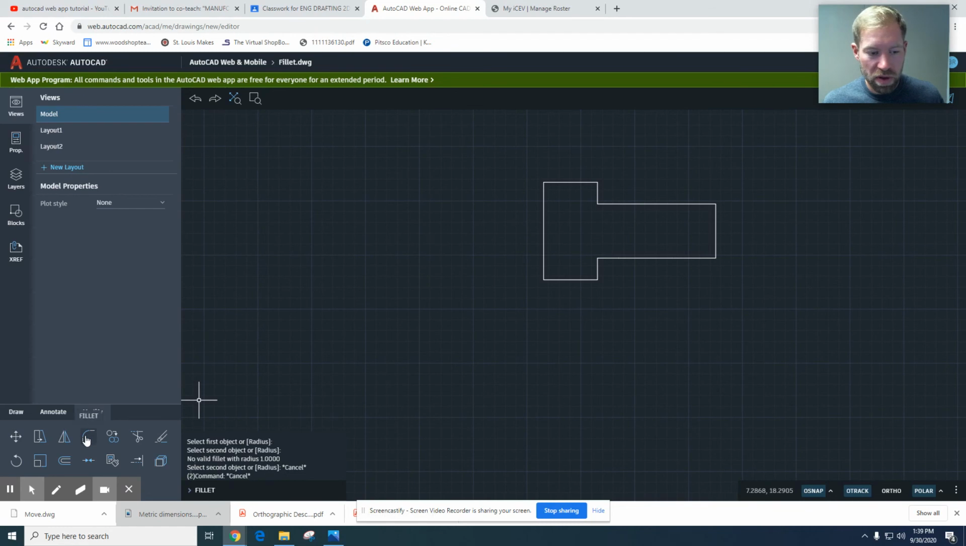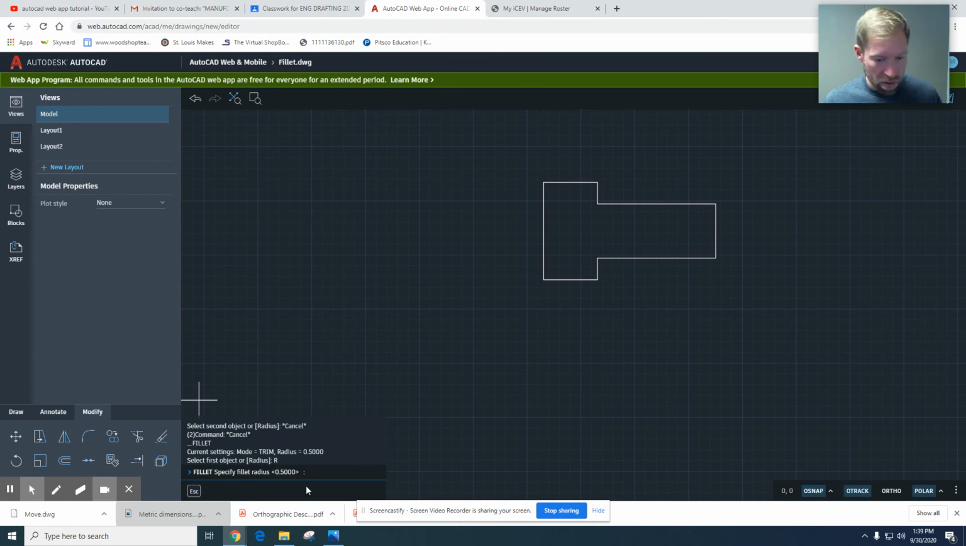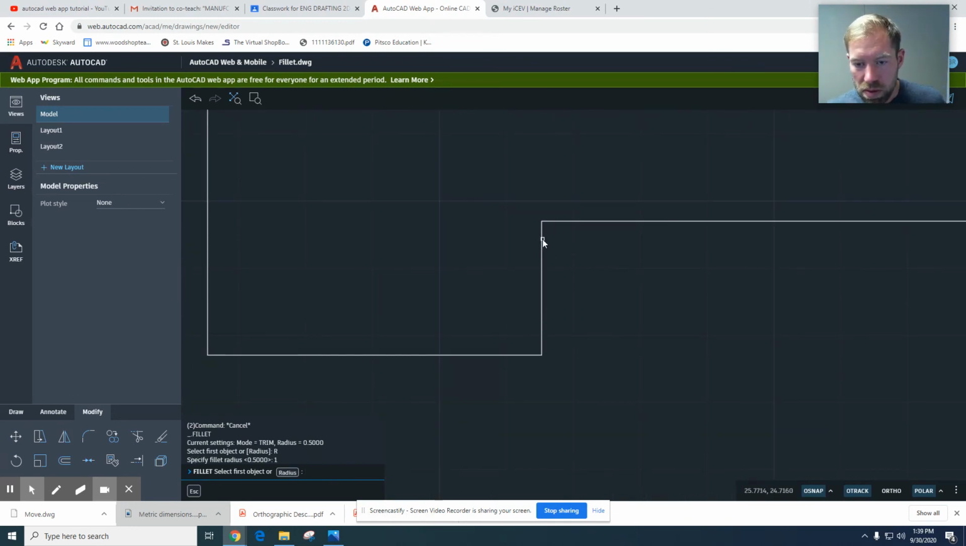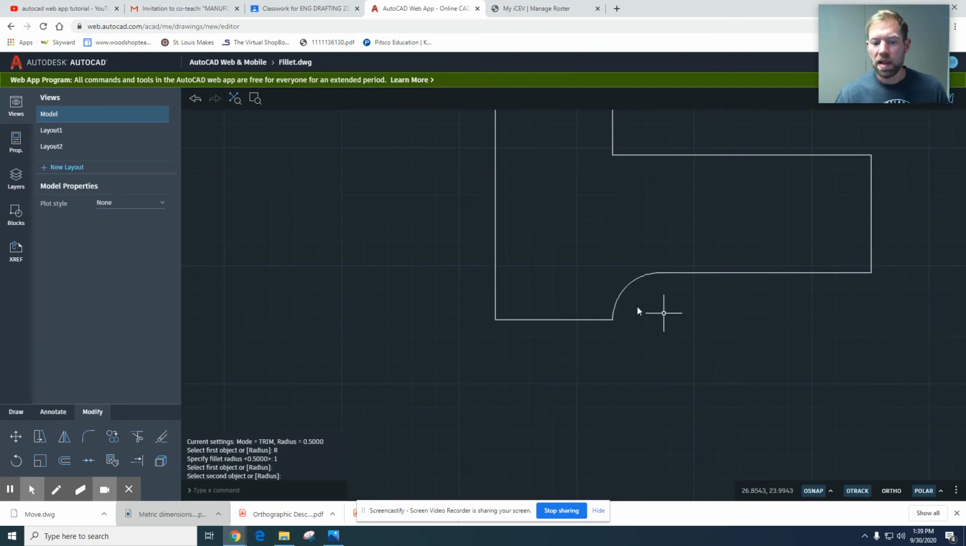Okay, so let's try the fillet again. Select the fillet, click on radius. It's currently set at 1/2. I want to make that 1 and push enter. And now I will select the proper lines to fillet. And as I hover over, it should snap. There it goes. And that looks a little better.